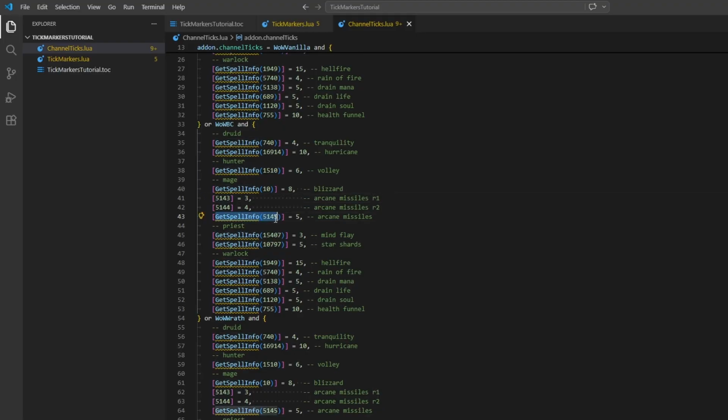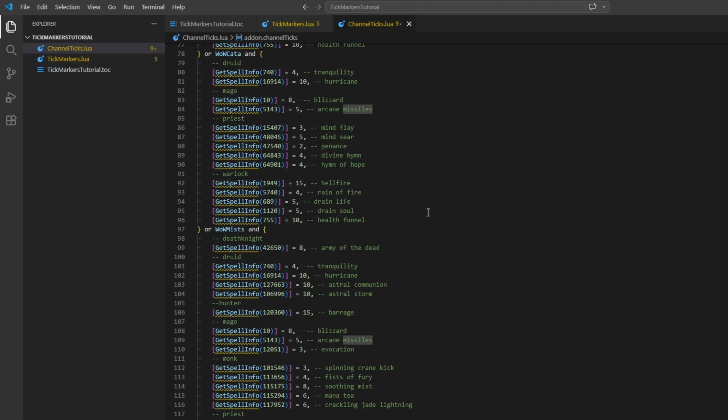So every rank of arcane missiles, except the first two, have 5 ticks, but the first two have 3 and 4. And this means that when we use this table in the code, we actually need to check specific ranks first, and then we can check the generic spell name. So it's important to keep in mind that accessing this table can be different depending on the situation.